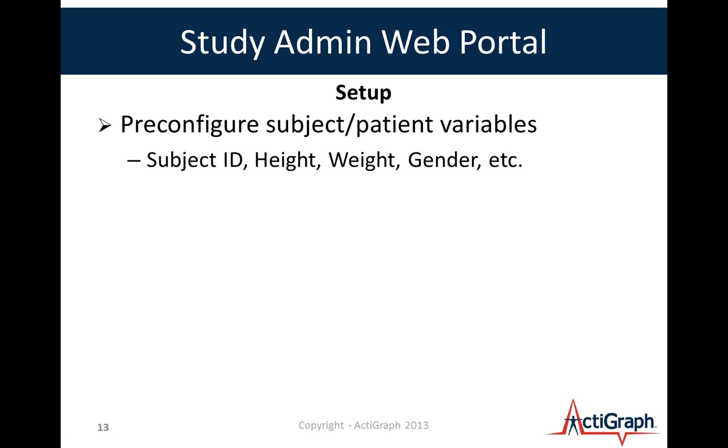And so how do we get going with the Study Admin portal if someone calls us up and says, hey, I'm interested in using this tool? There's a pre-configuration that has to happen. We work with your team to discern which metrics or which data items you'd like to collect for each patient.